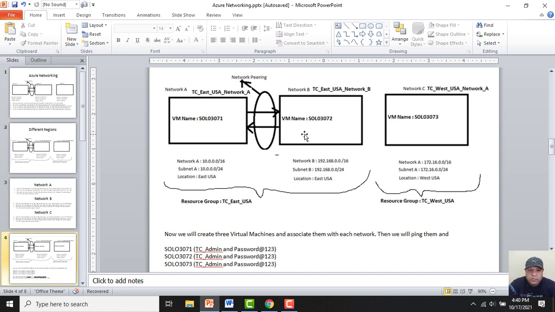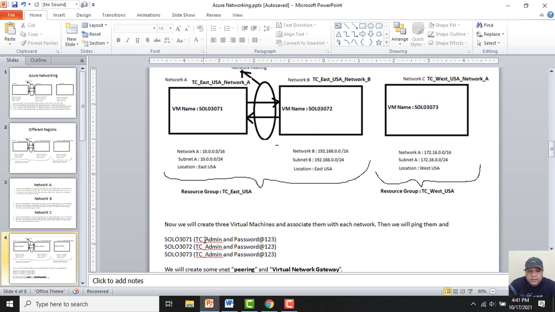And then I will log in into these virtual machines, and I will see whether I am able to ping this virtual machine 3072 from Solo 3071. Then I will try to ping Solo 3073 virtual machine from the VM which is in network B, that is Solo 3072, and I will give the user ID as tc_admin, and the password like this.